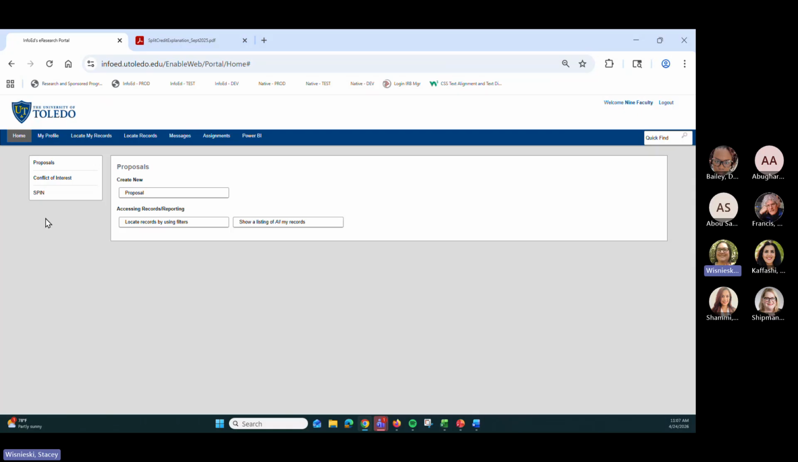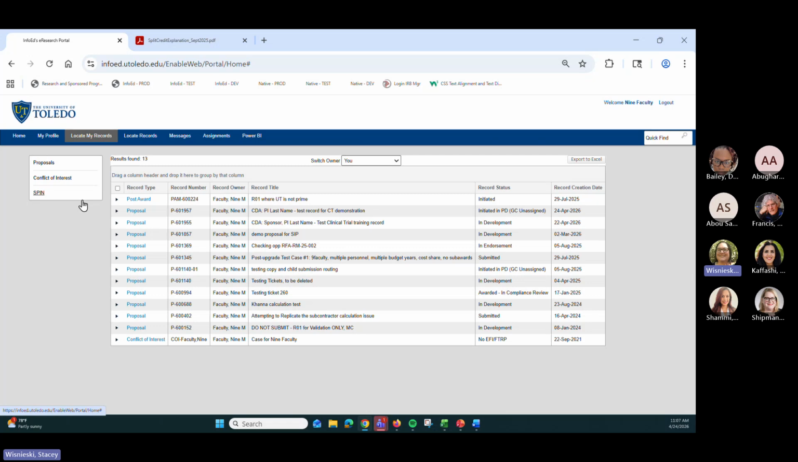And if you want to see where that record is now, I filled it out as the PI. So I'm going to go to locate my records, which is all the things I own as the PI. And you're going to see right here P601957, CDA, PI, last name. This is the one that we just did today. Locate my records is the place where you find it when you're the PI.